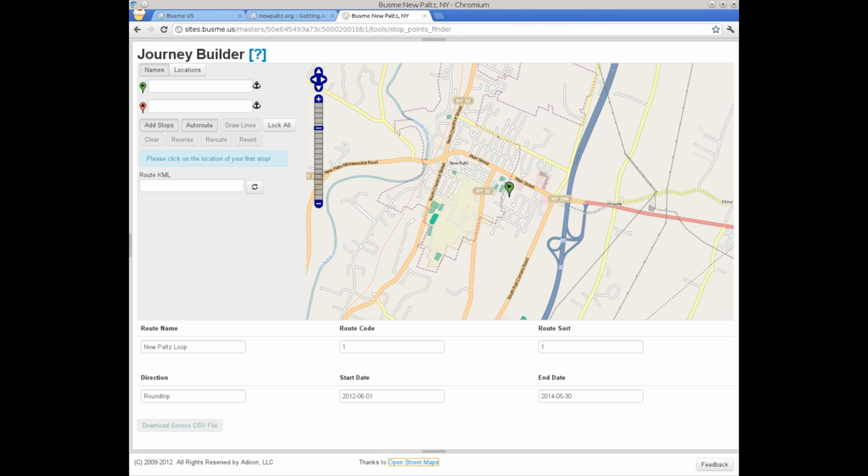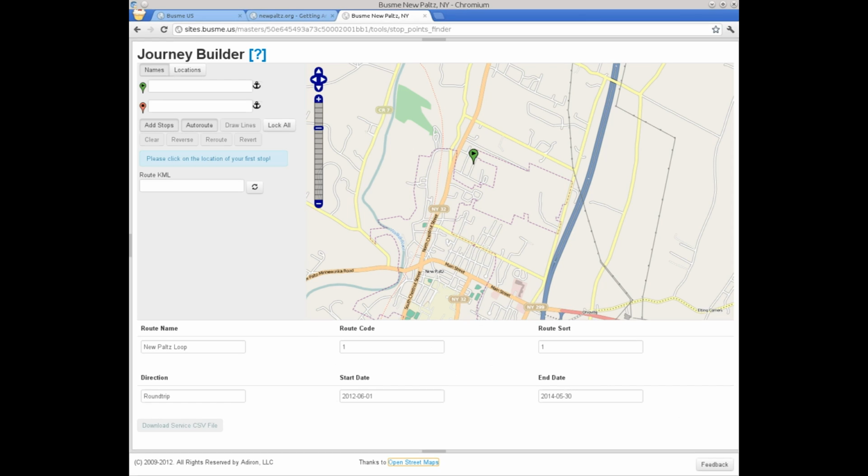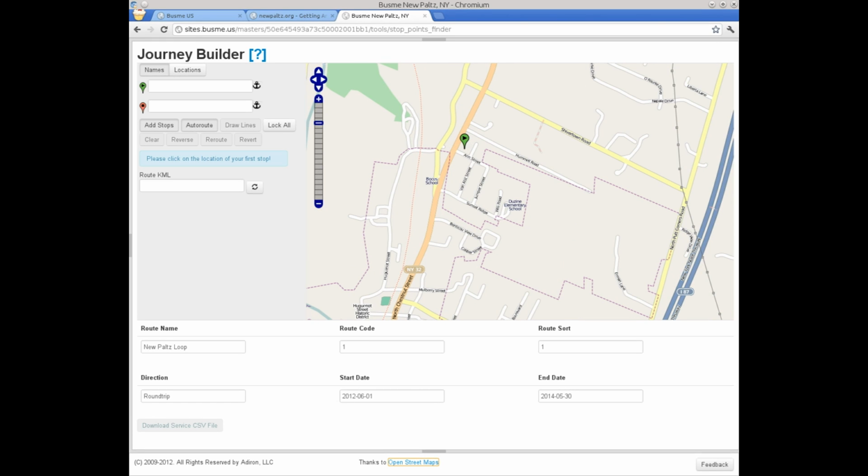So I need to find our start point, which is somewhere up here on Route 32, just after Sunset Road, which is over here, Sunset Ridge. And this is where our stop is, the BOCES school. So we'll click the mouse and place the path down there.